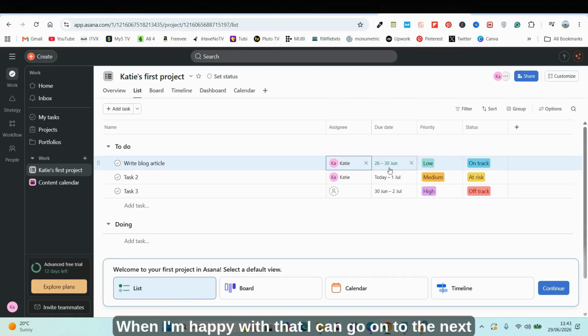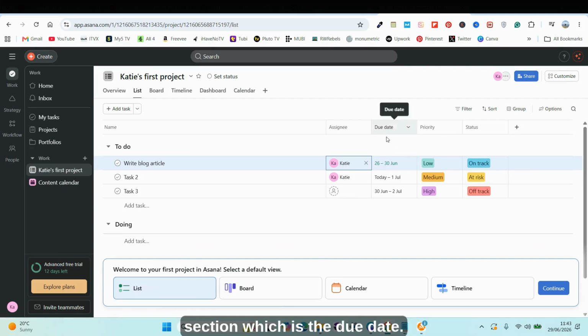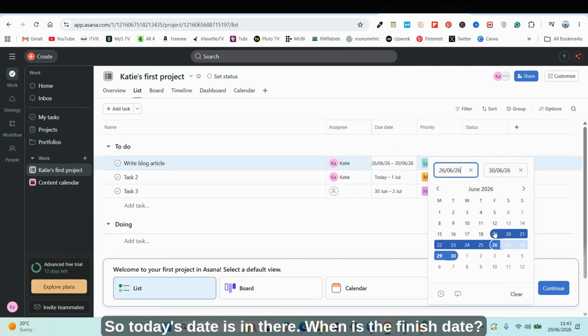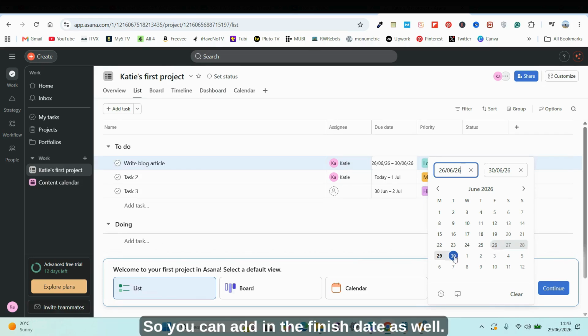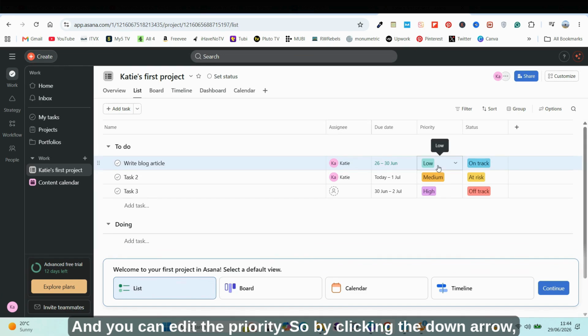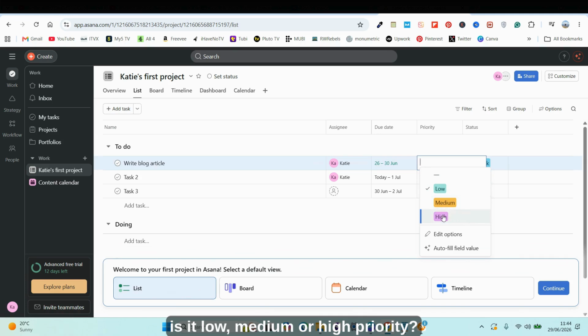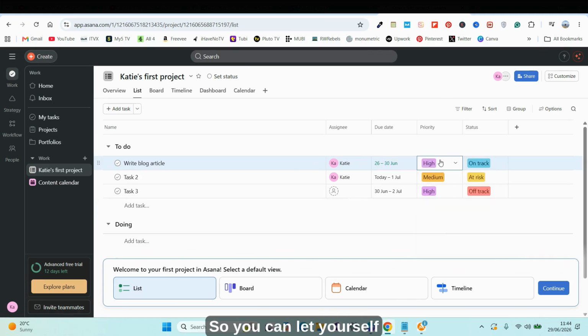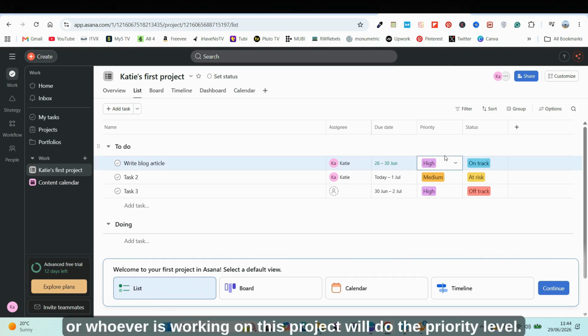When I'm happy with that, I can go on to the next section, which is the due date. So today's date is in there. When is the finish date? So you can add in the finish date as well. And you could edit the priority. So by clicking the down arrow, is it low, medium, or high priority? So you can let yourself or whoever is working on this project with you the priority level.